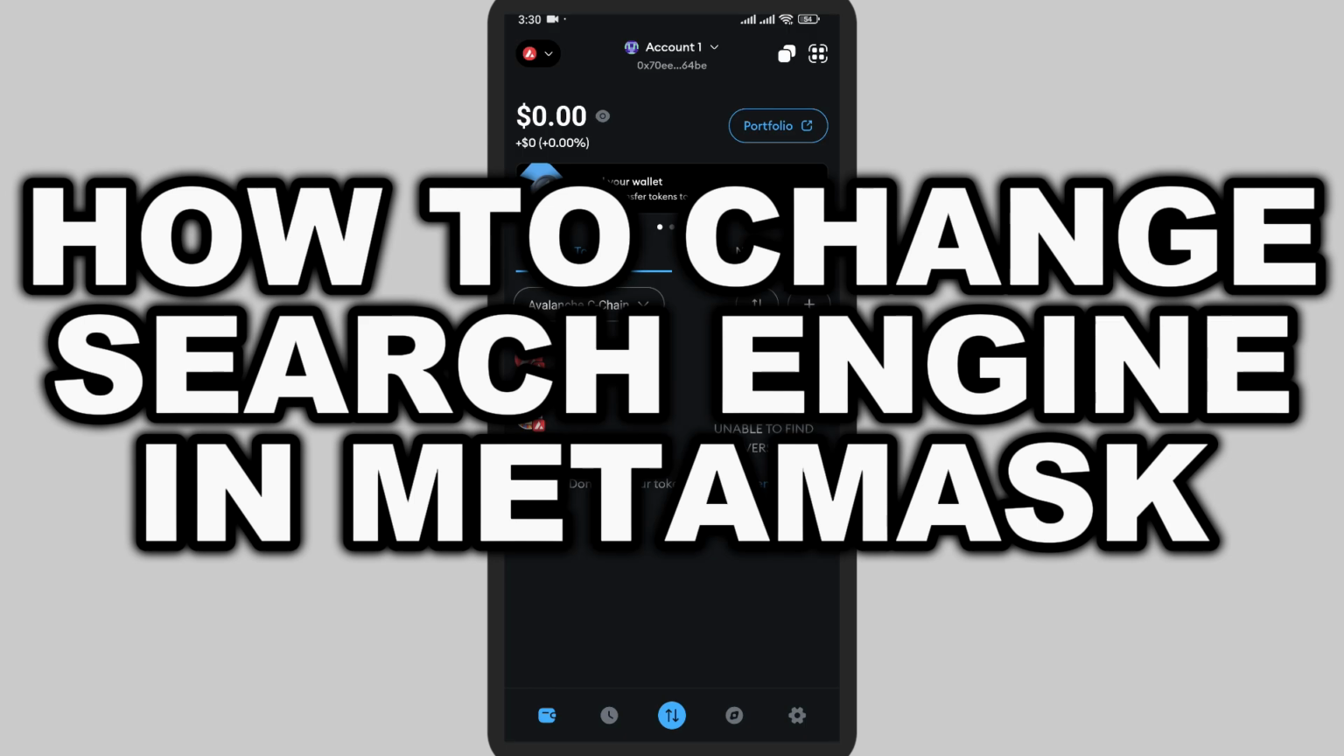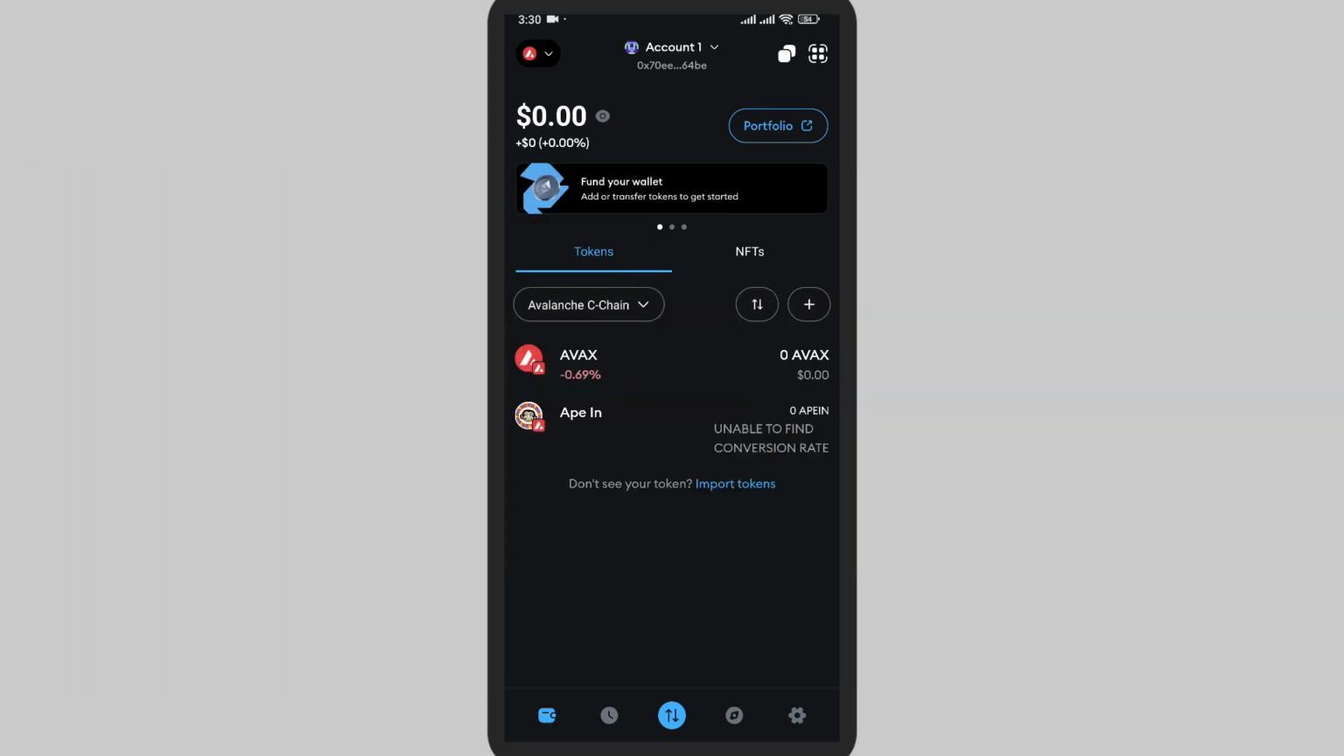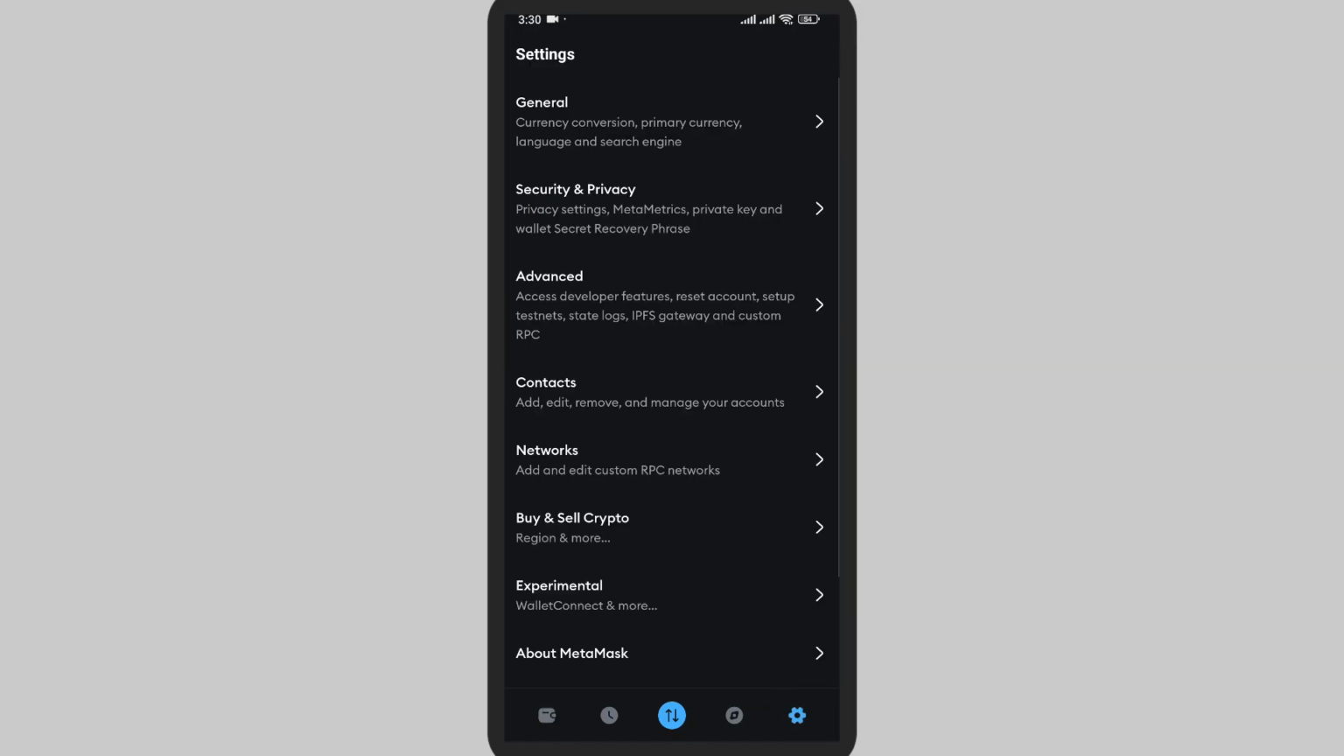How to change search engine in Metamask. In this video, I'm going to show you how you can change the search engine. First of all, open the application. Now here on the right bottom, you can see the settings icon. Tap on settings. So this is the settings interface.